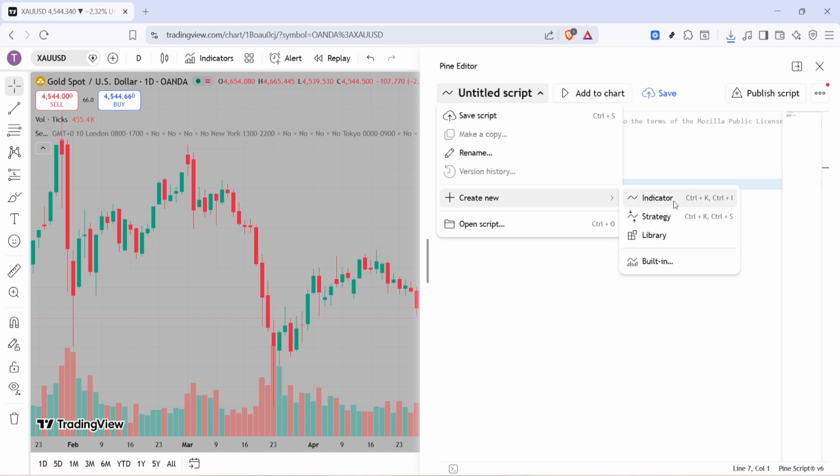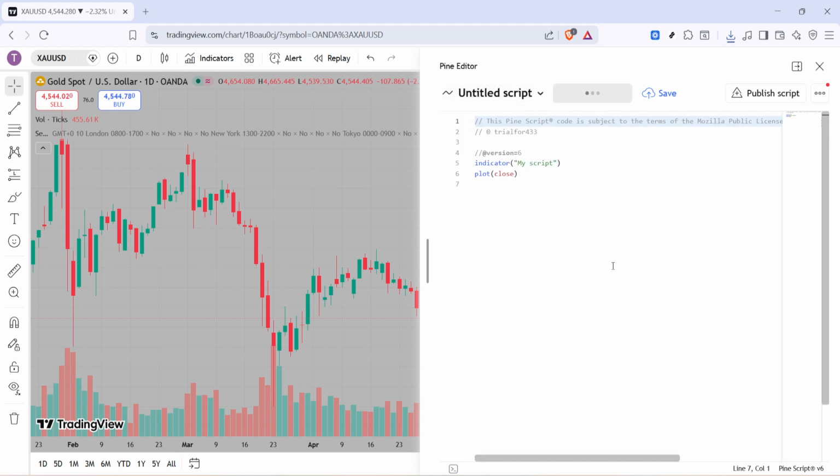One is for an indicator, which plots visuals like lines, histograms, or signals on your chart. The other is for a strategy, which adds backtesting logic such as entries, exits, and performance metrics. If you're unsure which one you need, think of an indicator as something you view, and a strategy as something you can test with simulated trades. Select the option that matches your goal. For this walkthrough, choose the indicator option.